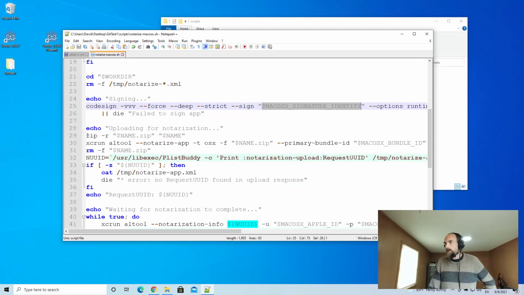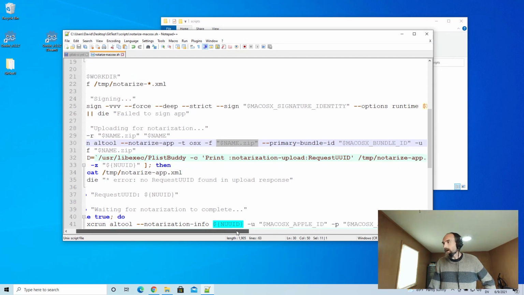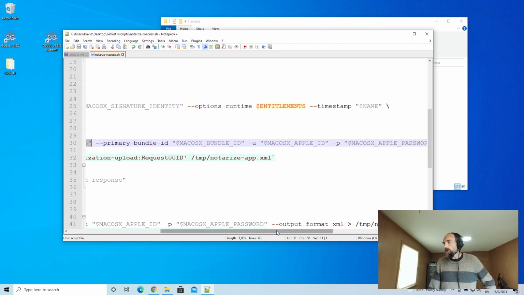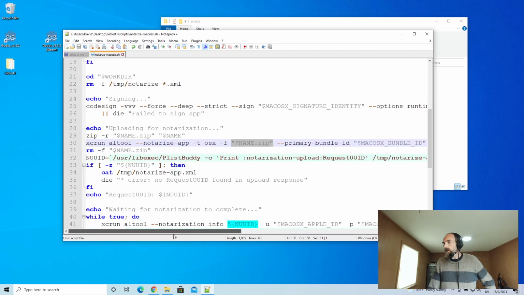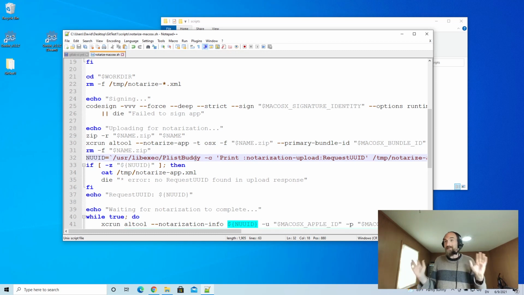Then we zip up the app and run this xcrun command line tool, xc for Xcode. This is a command line way to run different functions of Xcode, and this is what is actually sending our zip file containing our app to Apple and passing in all of these variables that we have set and outputting an XML file, which then is read using this plistbuddy tool, which I don't know anything about. This is a macOS thing.